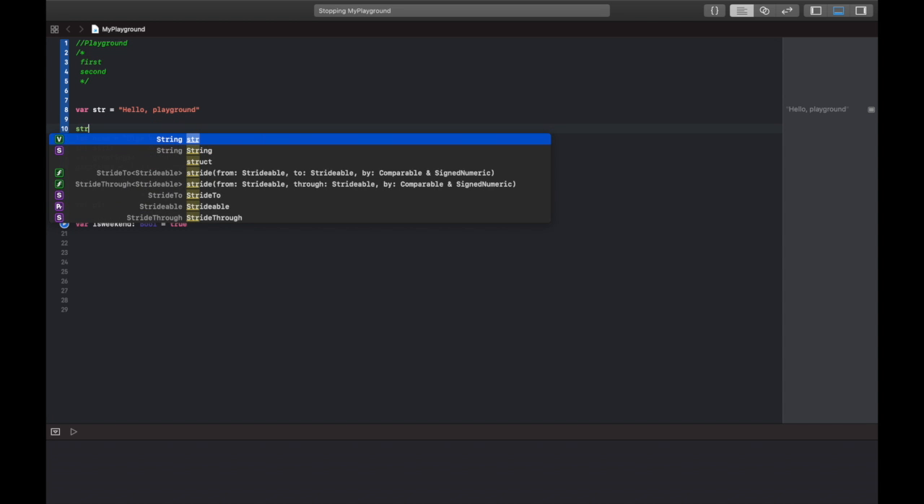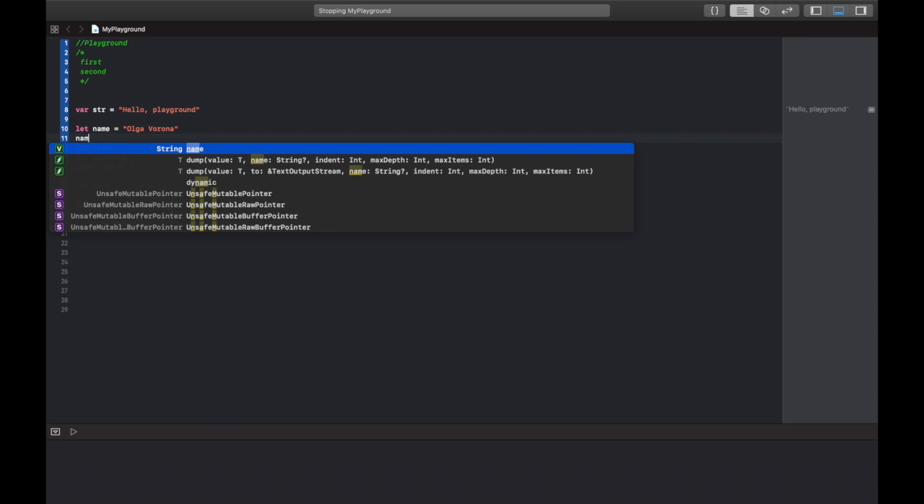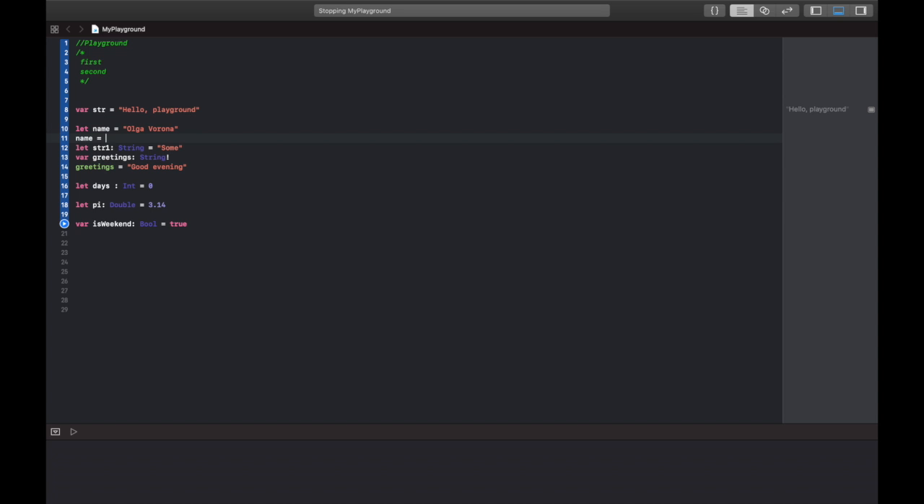For example, if you write str is equal to 4, you will see an error because now you want to assign int to string. And also, as var are variables and let are constants, you cannot change constants later. If you, for example, change my name to, I don't know, Maria or something, you will see an error. You cannot change let constants.